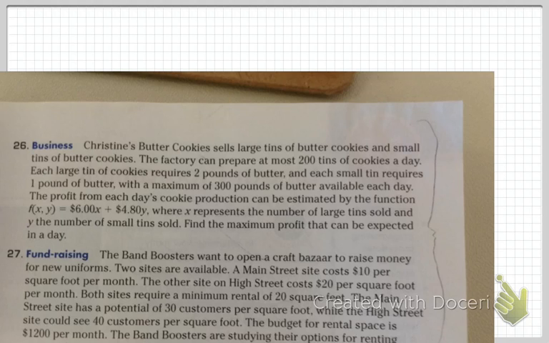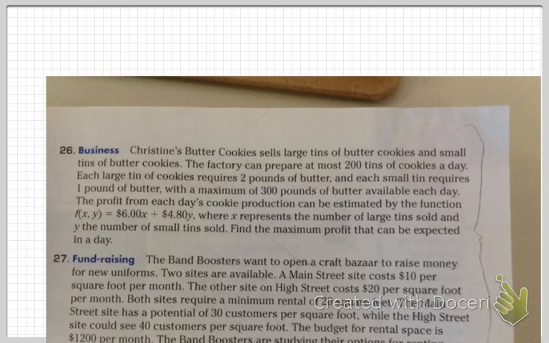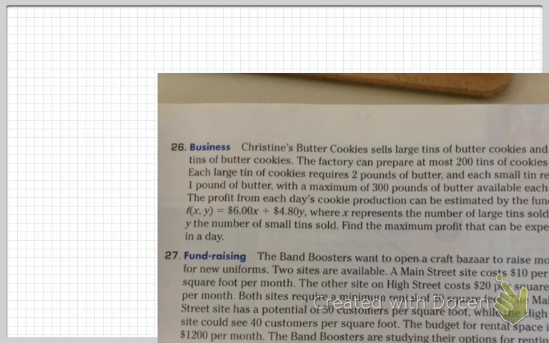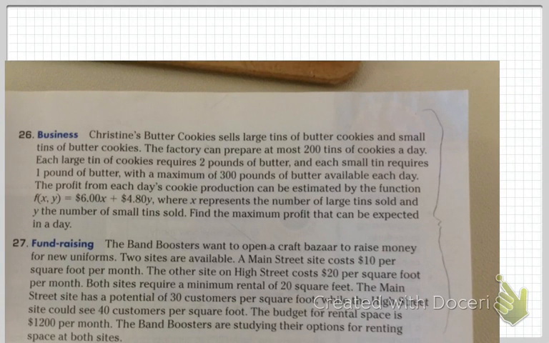It says the profit from each day's cookie production is this equation. I'm going to move this around a little bit so you guys can see down here in the lower left, it's going to be 6x plus 480y. So it looks like she makes $6 for every large tin, 480 for every small tin, where x represents large tin sold and y represents small tin sold. It says find the maximum profit that can be expected in a day.